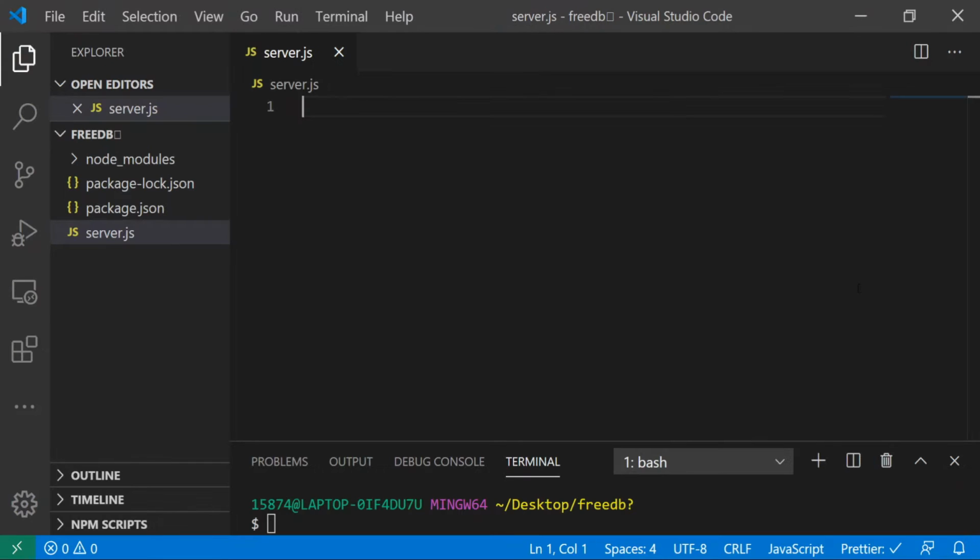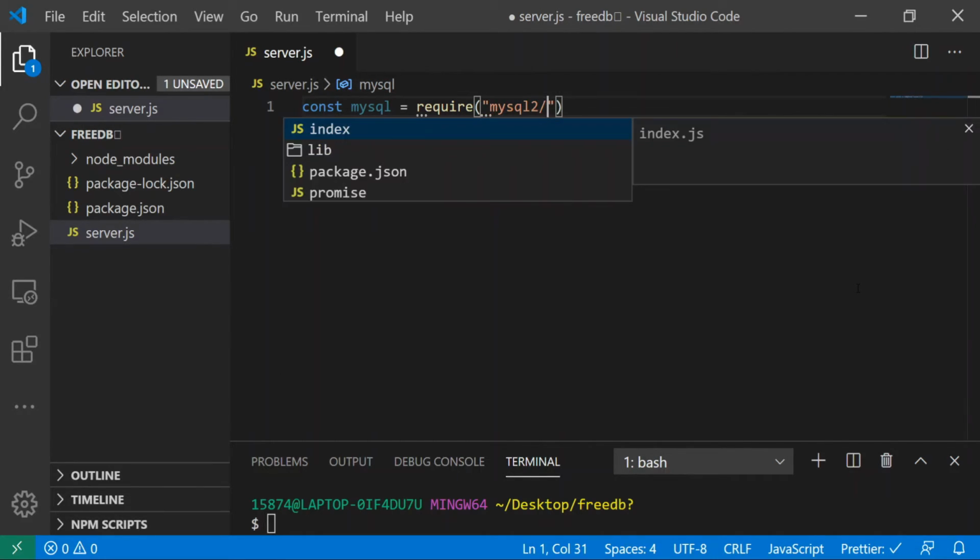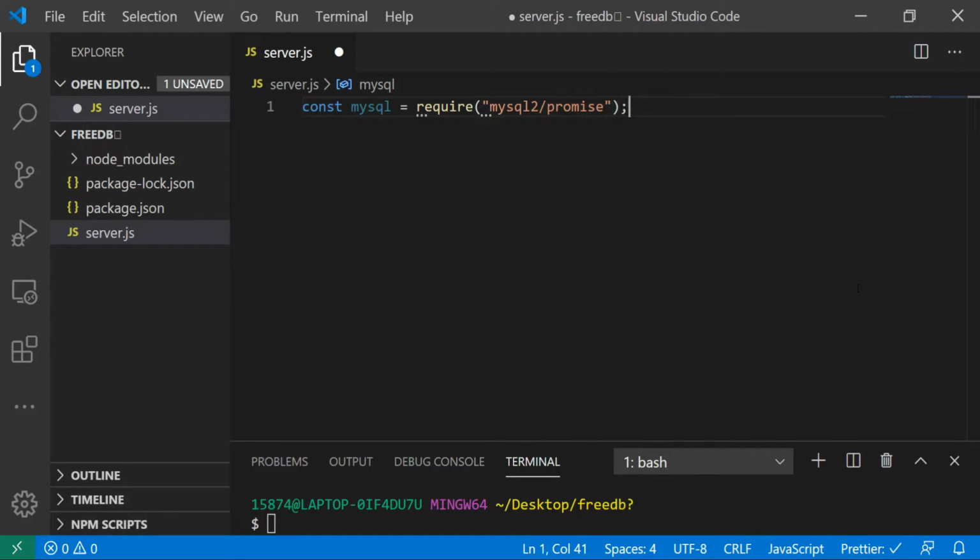Alright, I'll just zoom in a little bit more, and the first thing that I'll do is const mysql is equal to require mysql2/promise. And the reason that we added the /promise at the end of this is because we will be creating an async await function. Alright, now let's create our function to insert something into our database.